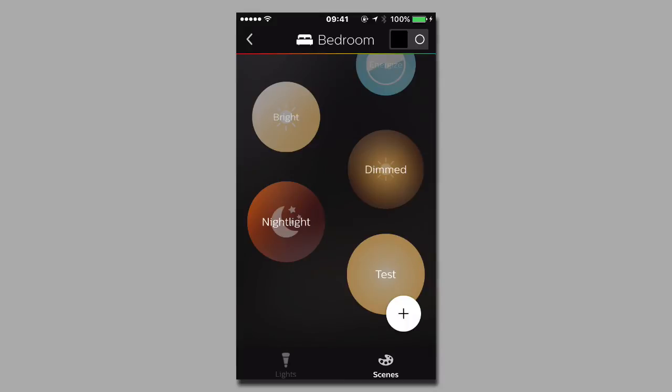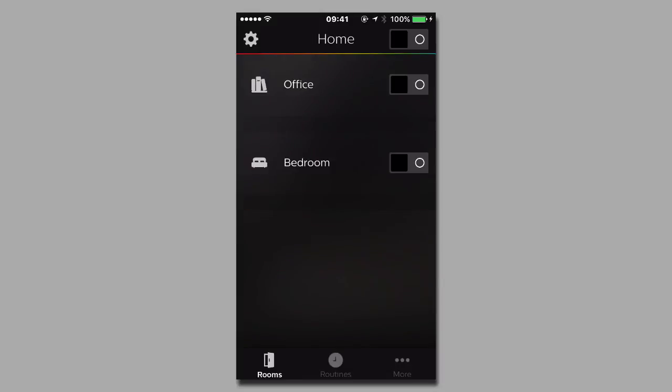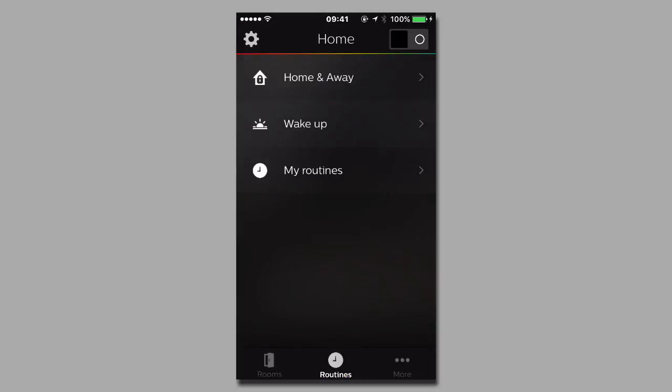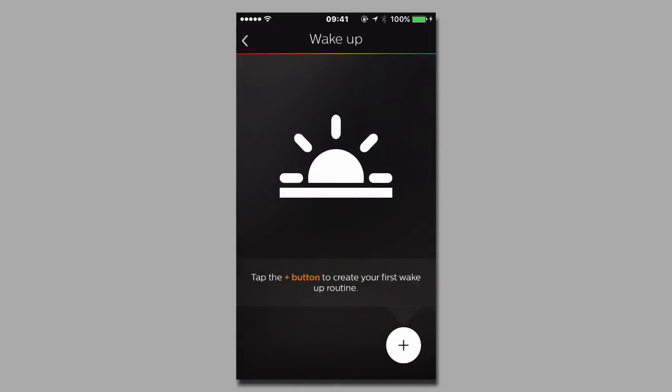So if you've got quite a lot of scenes already set up, for now you may wish to stay using the old version of the app rather than upgrading. The app also makes it easier to access some of the automation features. For example, if I tap on routines, I can set my lights to come on at a particular time in the morning.